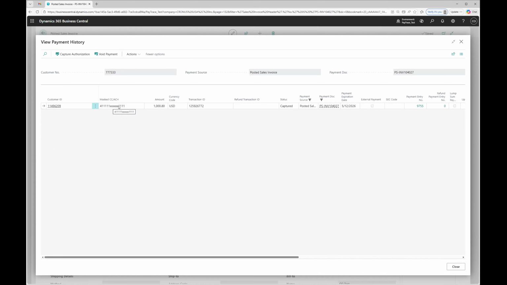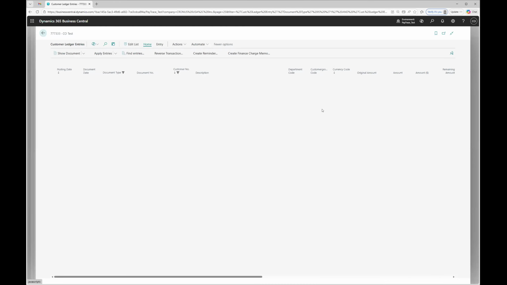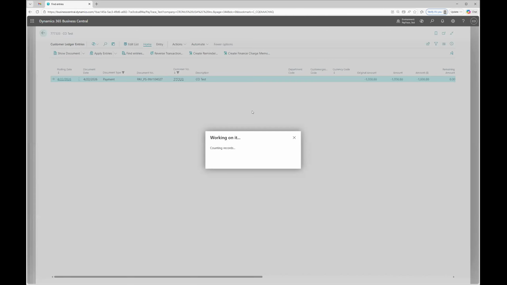Here's the first six and last four of the card in the event the customer calls in and wants to know what credit card they used, the amount, the unique transaction ID, and then if you want to get into the accounting of it, you can always double click into the payment entry number and then view all of the entries that we've created tied to this specific payment.